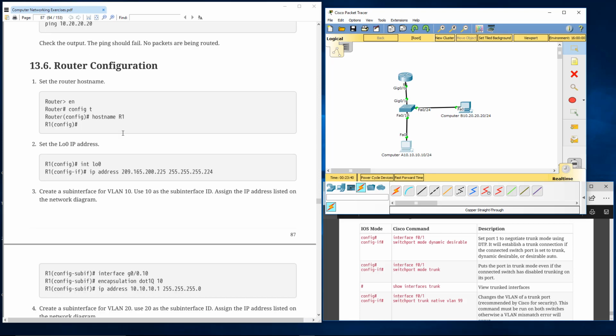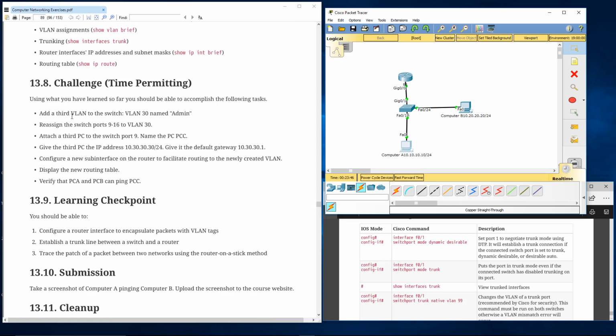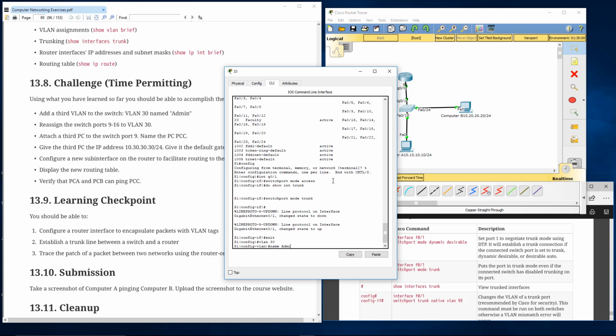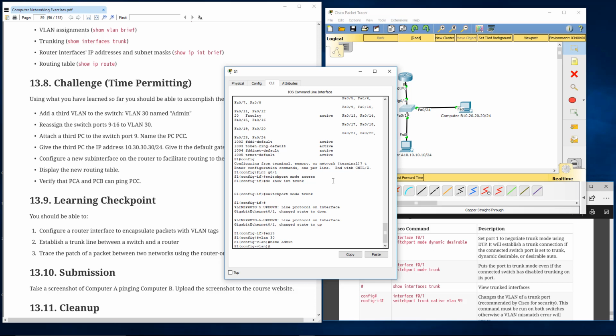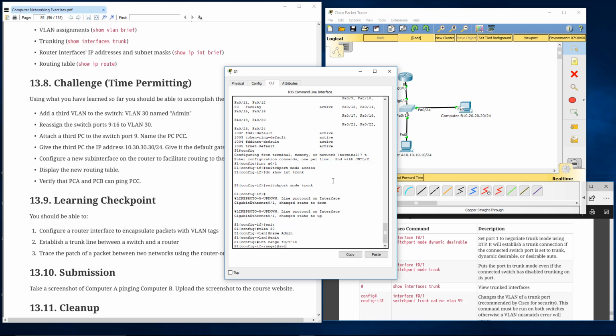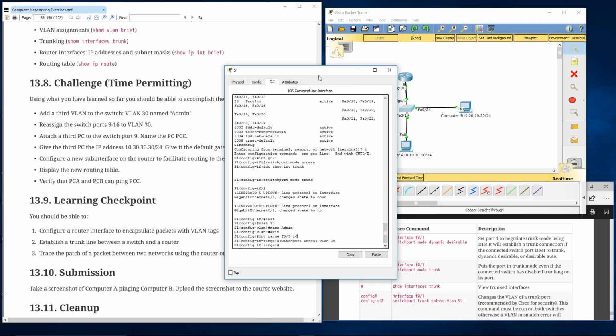So let's come down. This should be good. We've done that. Okay, challenge time permitting. All right, let's do the challenge. Add a third VLAN to the switch, VLAN 30, name admin. So we need to assign ports 9 through 16 to VLAN 30. So think about how you do that. Int range F0 9-16, switchport access vlan 30. So we were not using those ports previously. Nothing was plugged into them, so that's fine.